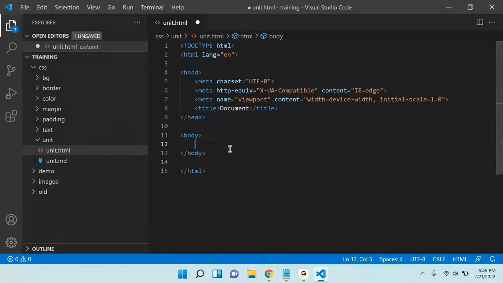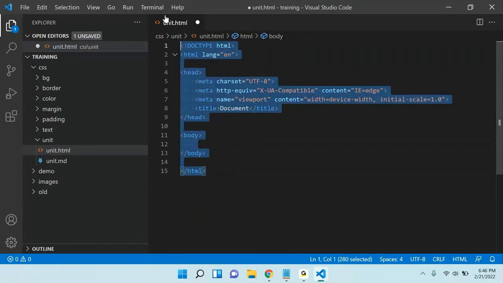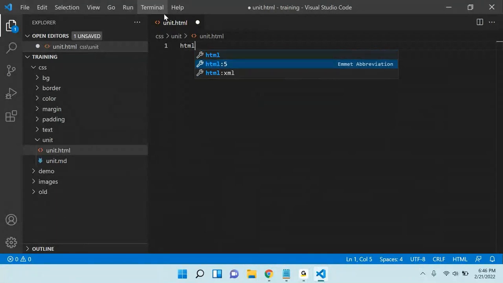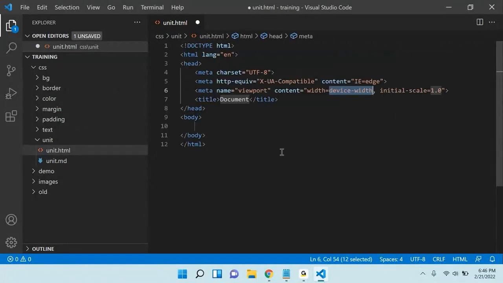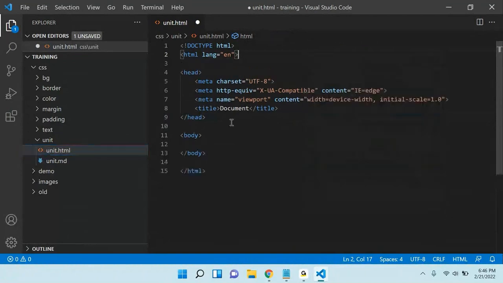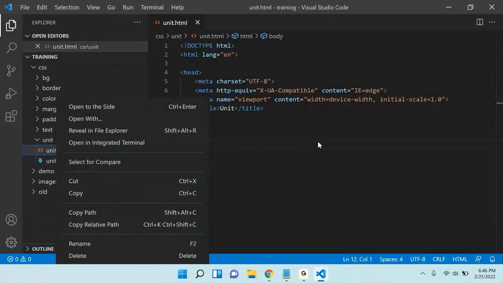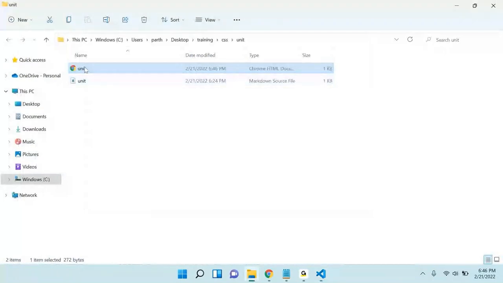But for this HTML, you know how to write it: simply write HTML, arrow down to HTML 5, just click, and you get an HTML structure. You can add content, suppose unit, in the body. Save it, and automatically it's displayed here, right? Now I want to open this file in the browser. I'll open in file explorer and just double click it here. It's opening here, right? Now we have this unit.html.